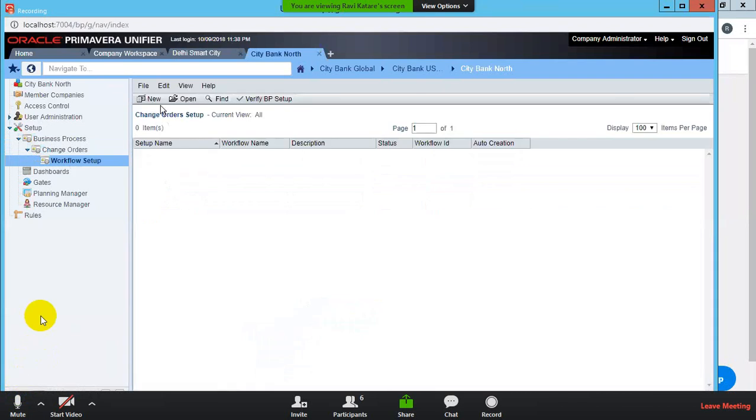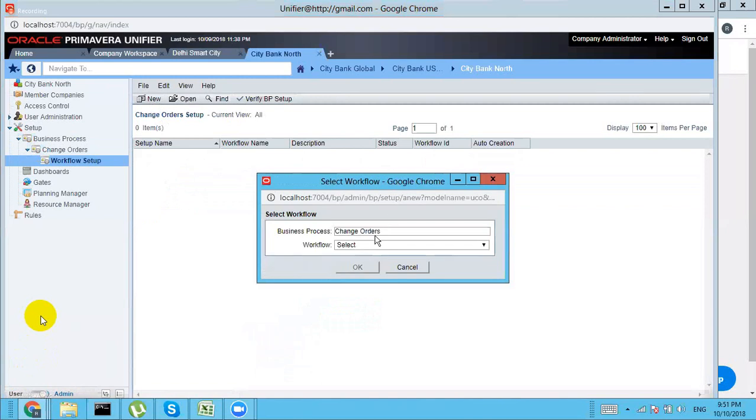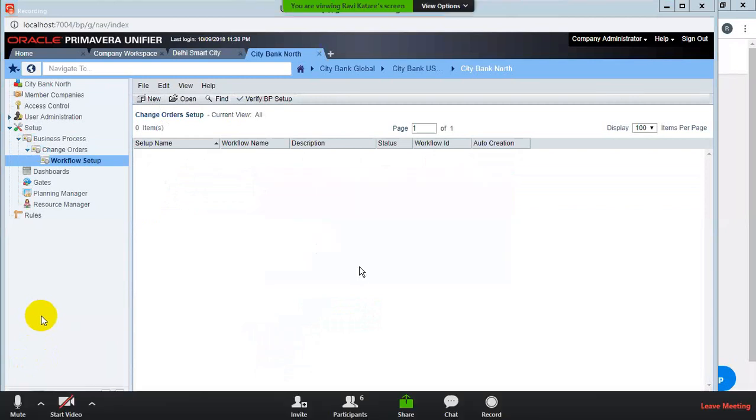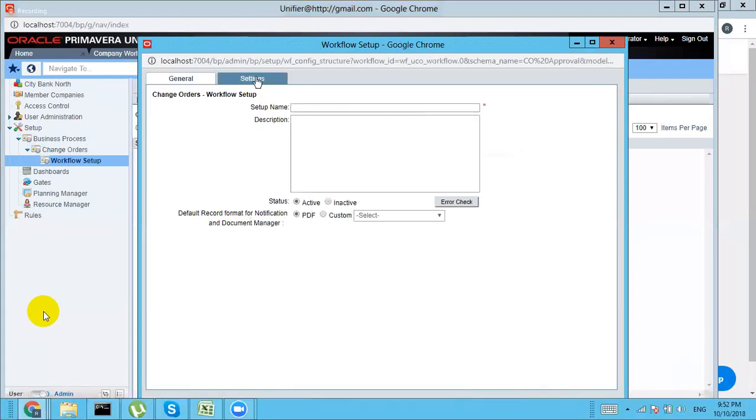Okay, let me see whether I have made all those active or not. I'm doing the setup. I hope all are active. So this is a change order.